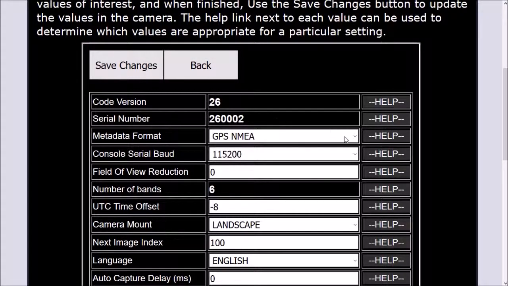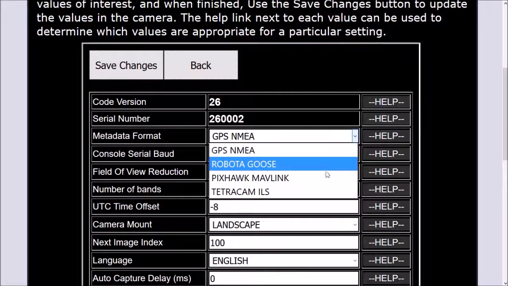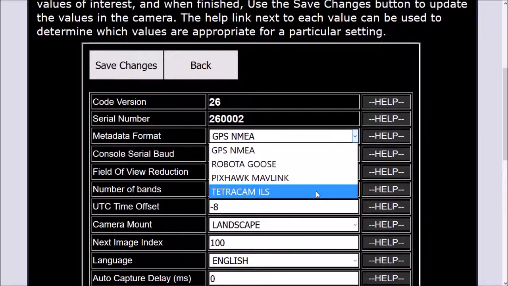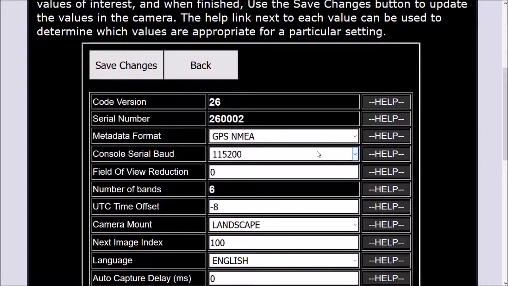Metadata format can be either GPS NMEA, Robota Goose, Pixhawk, Mavlink, and Tetracam ILS. That data comes in on the round serial port connector on the interface end of the unit. In the case of the Tetracam ILS, it's both ILS and GPS data coming in on that link. But if you don't have a Tetracam ILS and you just have a GPS, it will recognize GPS.